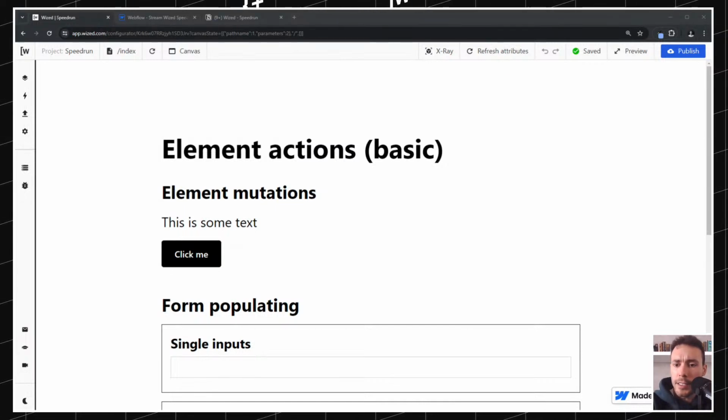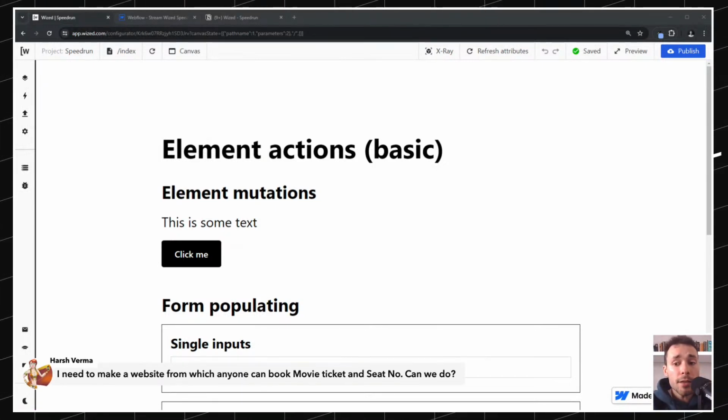Hey, Ruben, nice to see you. Harsh is asking, I need to make a website from which anyone can book a movie ticket and see it. Can we do it? Yes, we can do that in the future. So today I'm going to explain to you, Harsh, how to use Wized as a tool so you can start thinking how you would create this movie ticket booking system.